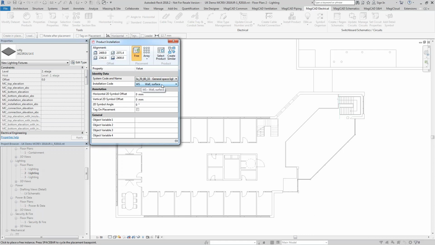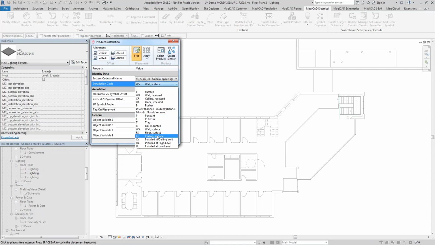So how is this actually going to fix to the objects? Obviously wall surface in this case is not correct because it's a recessed fitting, so I can change this on the fly as I come to actually fit the products into my project. So you're not limited to only what it says in your data set, you can adjust things as you go through.